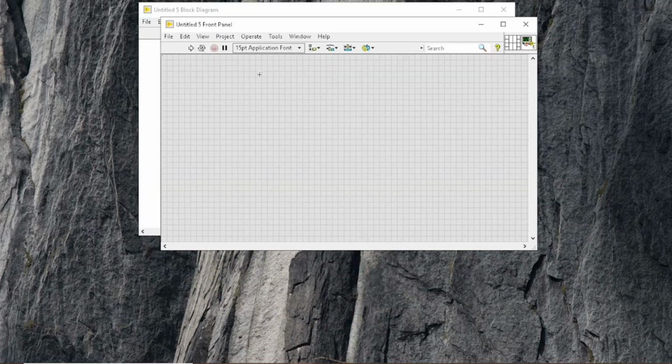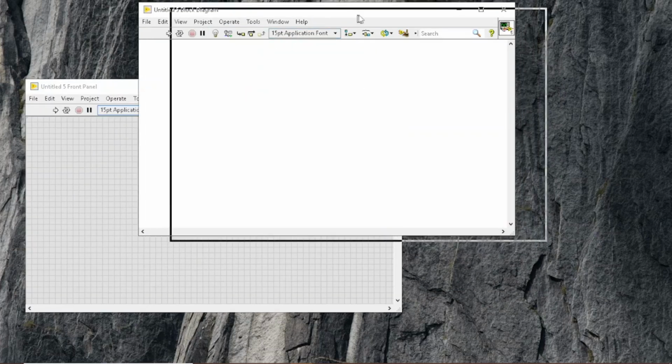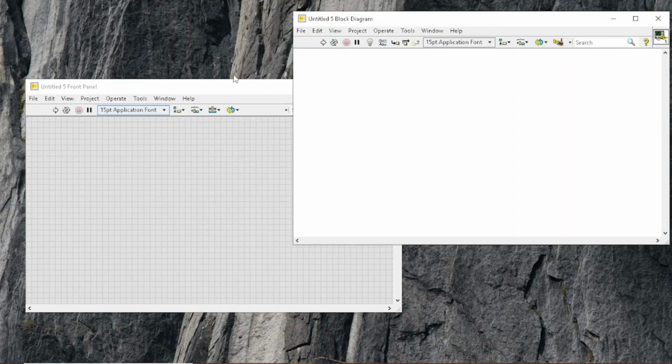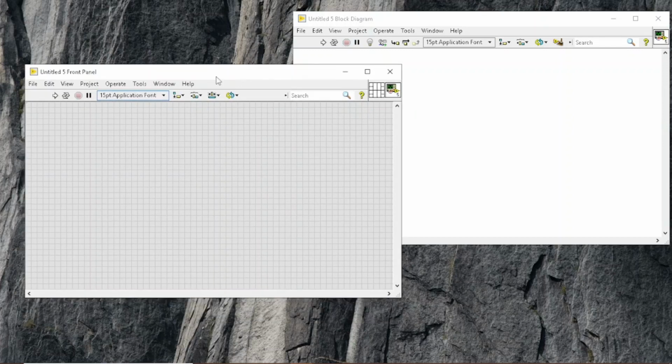You will get these two new windows as you create the new VI. One of them is called the front panel and the other one is called the block diagram. These two are the two main components of the LabVIEW VI. This window is called the front panel, and this window is called the block diagram.